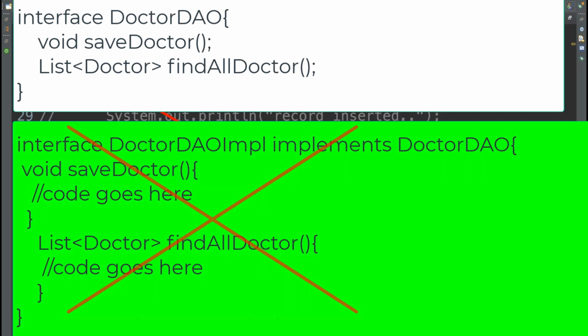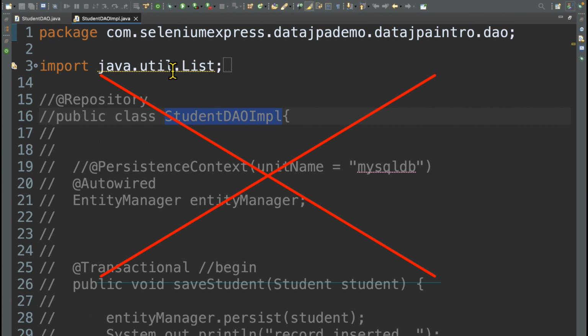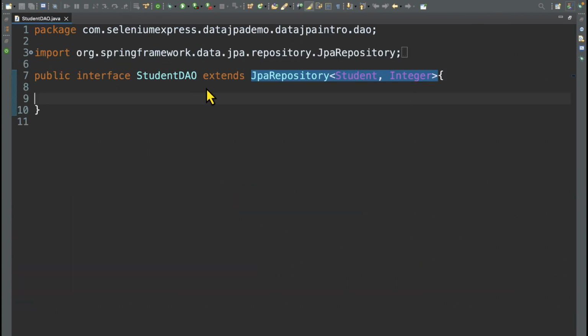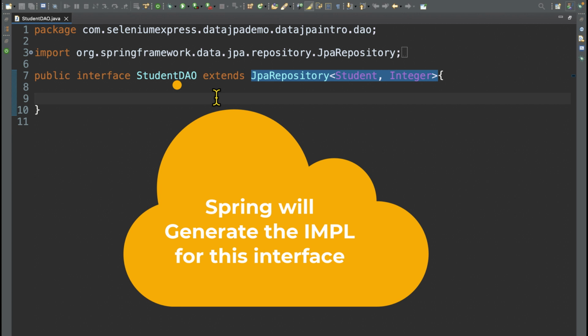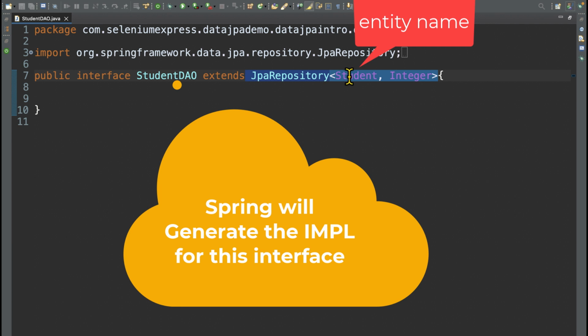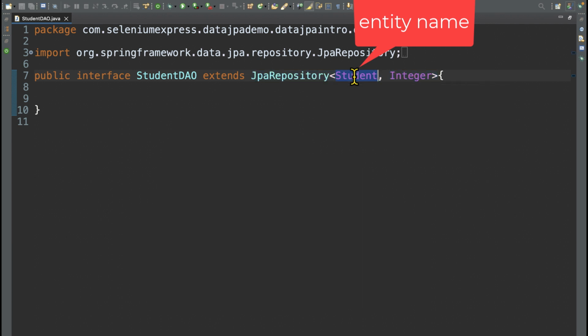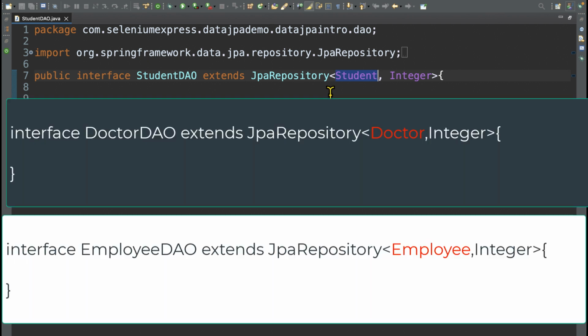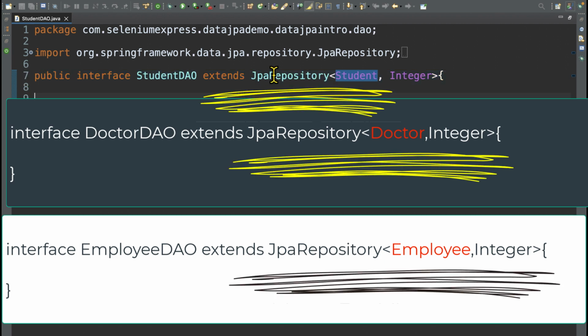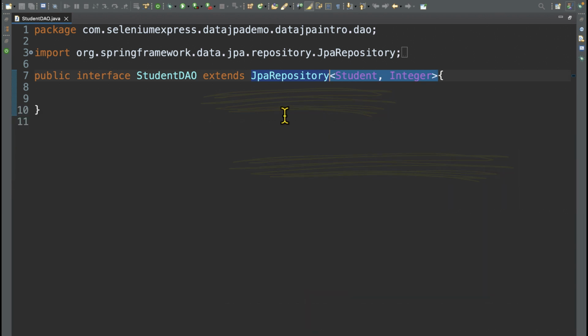Spring is saying there is no need to write this impl class right now because I will create this impl class for you. What you have to do is just extend this JpaRepository and make sure you tell me for what entity you are trying to generate the DAO impl. I will create an impl class for you on the go, on the fly. That superpower is coming from this interface called JpaRepository, and this is what we call the repository concept.